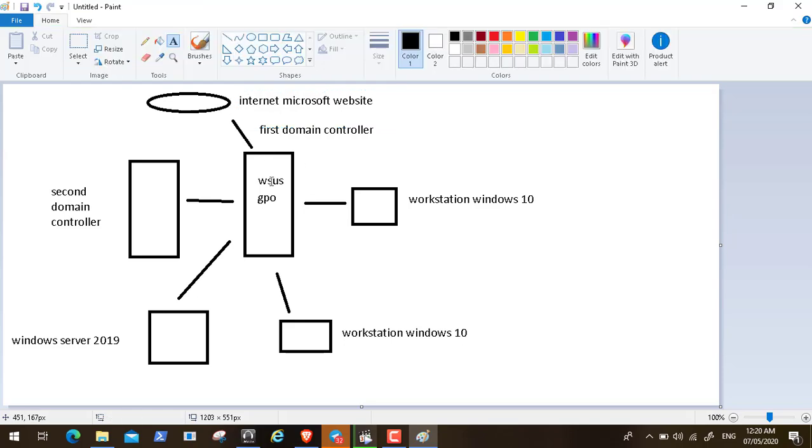So here, what does it do? The WSUS will regularly, once a day, check the internet and go to the Microsoft website and see if there are any Windows 10 updates and Windows Server updates. It will see if they are published on the Microsoft website, and then it will download them to the server, okay, and if there is an update, it will push it to all of the clients, okay. This is the first thing to do, okay.